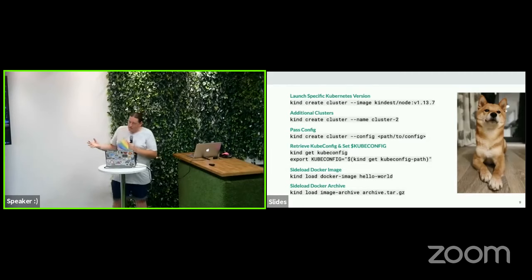There is a config file that you can use, and we'll go a bit over that as we continue into the presentation. With kind get kubeconfig it will spit the entire config out directly to your terminal, or you can use get kubeconfig-path to specify and export that into your kubeconfig variable.